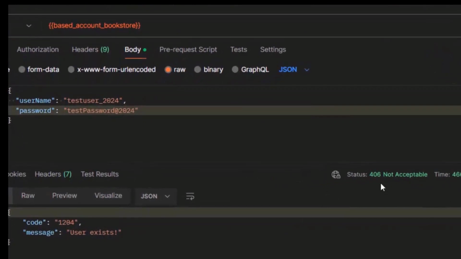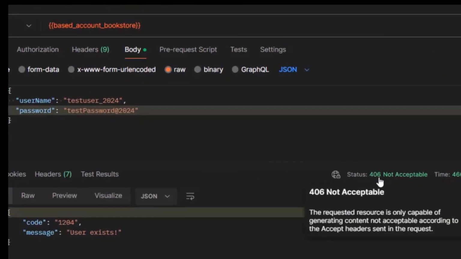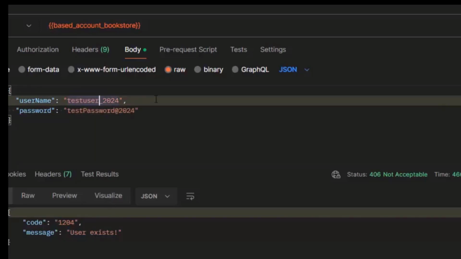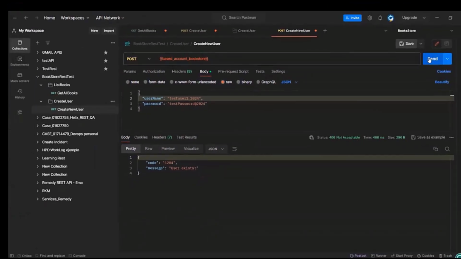And we have now 406 not acceptable. It's telling me that the user already exists. That's because I have already created it. But let's use the test user one. Okay, I just want to show you what kind of answers or responses you can get on the possible codes. But now let's create another one. And this one was created successfully.